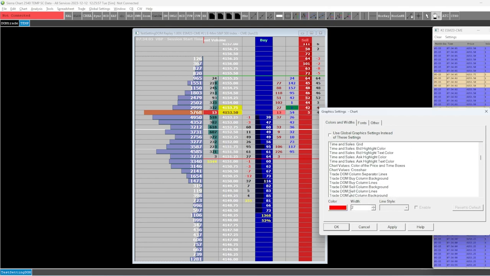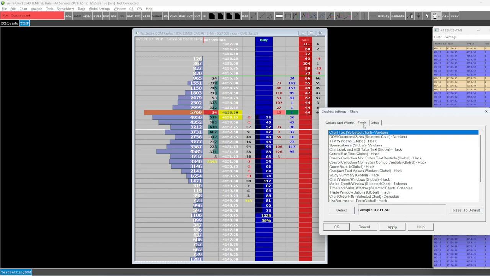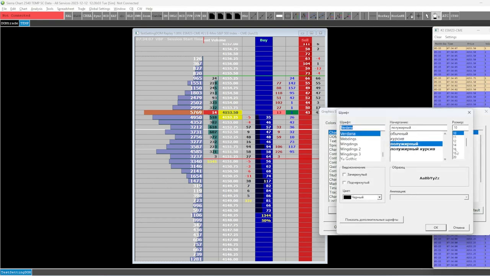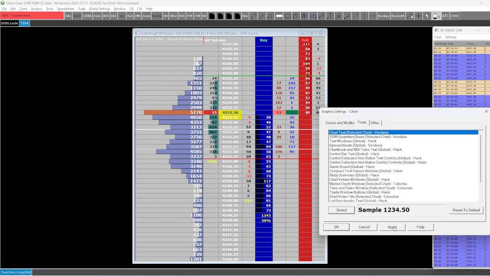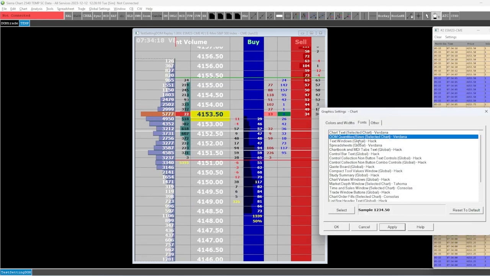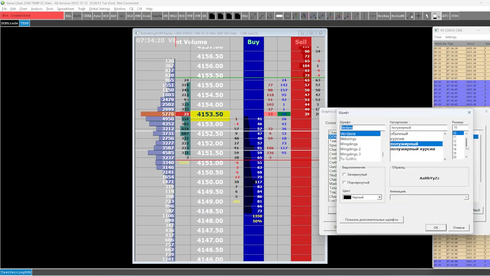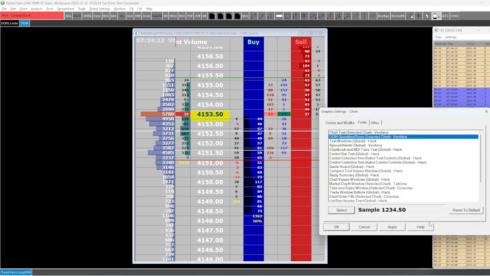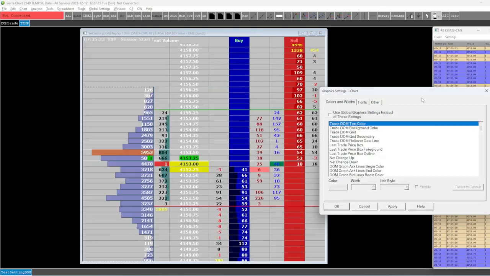We make changes in order, going through all the available points. You will instantly see the changes as you apply them. This way, you can customize the highlighting of sizes, columns, grid, and much more, which is very convenient. Ultimately, everyone will be able to customize the DOM just for themselves.